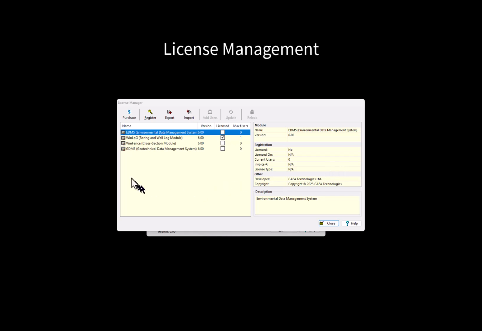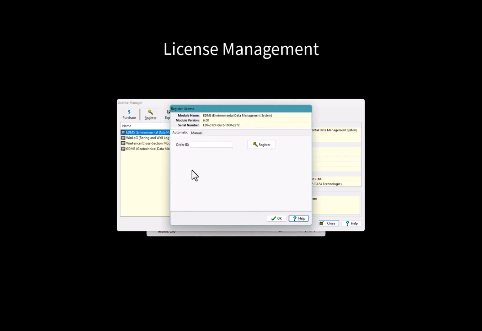After a license has been purchased and not yet registered, it can be registered by selecting the module on the License Manager form and clicking the Register button. The Register form will then be displayed. This form has two tabs, one for automatic registrations and one for manual registrations. If you purchase the license online and have an order ID, you can enter it on the Automatic tab to register the license.